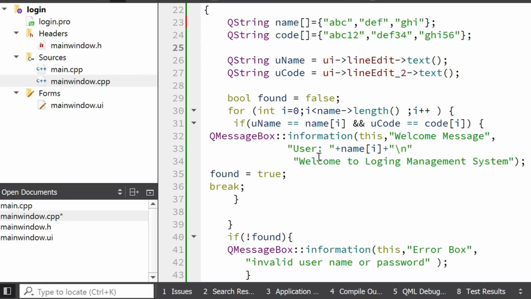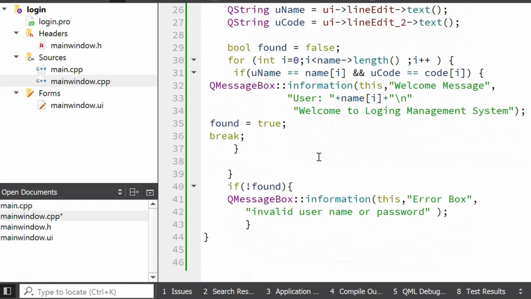Okay, so this was all about our registration and login management system.